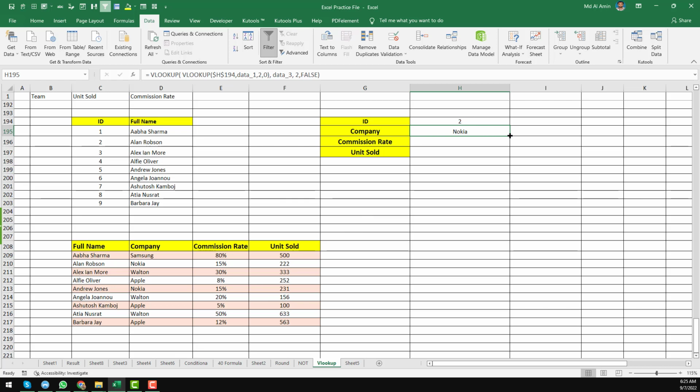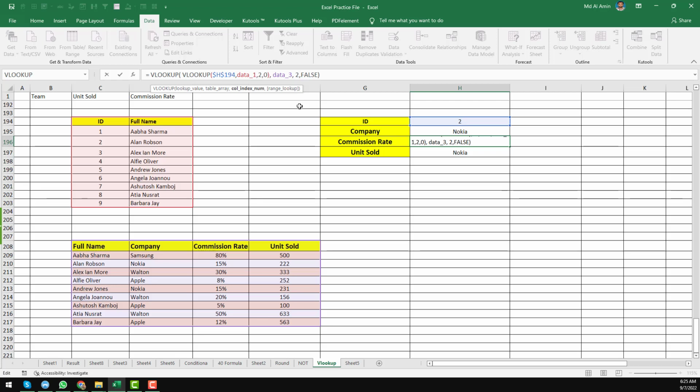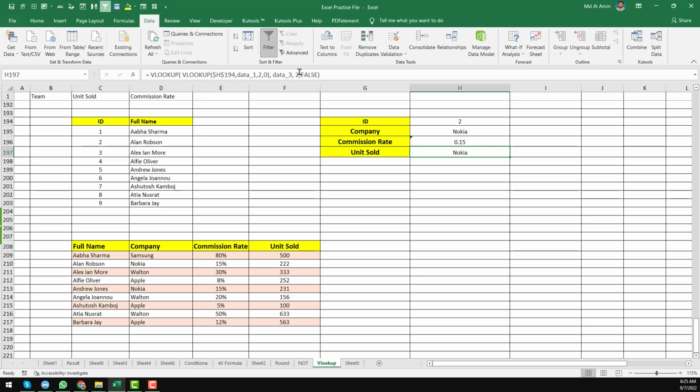After that, on the right bottom corner of the cell, I just drag it freehand. You see that commission rate and units sold are all showing the same name, because we need to change our column index number. For the company the column index number was 2, but for commission rate the column index number will be 3, and this will be applied in the Vlookup 2 formula. So it was 2, now it is 3, and now it is 4.